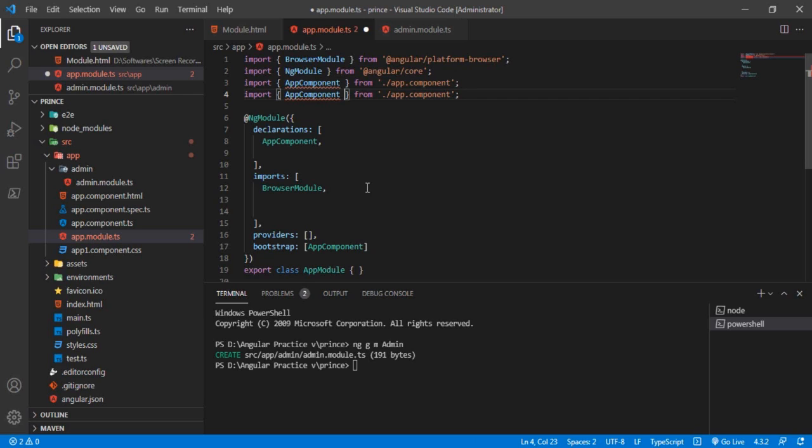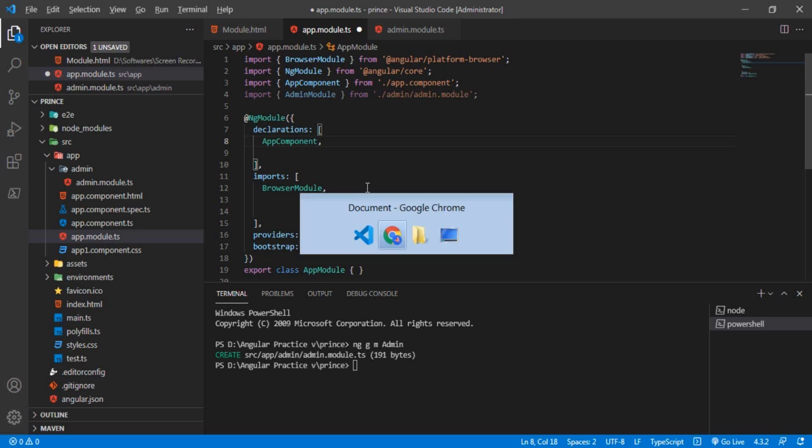Inside this I will write the name of our child module, like admin module, and I will give the directory where it is stored, like dot slash. When I click here on admin, it will auto suggest the admin module name. After that I press slash, and it will again auto suggest the module.ts file. Now you can see the first step is done.